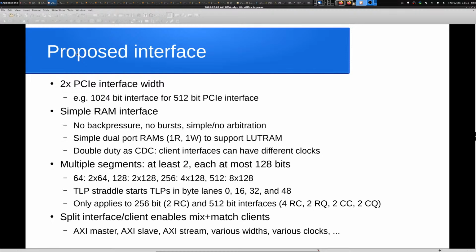Okay, so the proposed interface is we're going to do something that's double the width. So if we have a 512-bit interface, we make it 1024 bits. We're going to have a simple RAM interface, so no back pressure, no bursts, no arbitration. We're going to use simple dual port RAMs to connect the PCI Express DMA interface to the DMA clients on the other side.